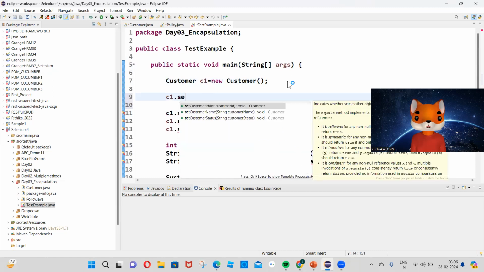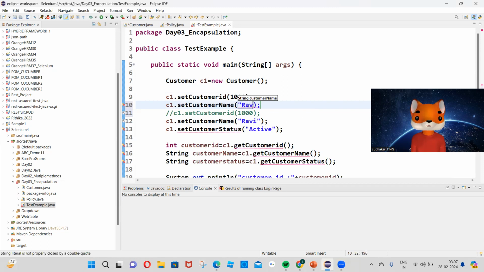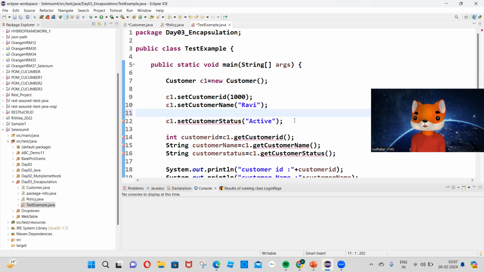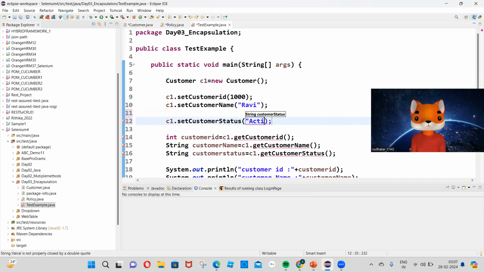C1 dot set customer ID. C1 dot set customer name. C1 dot set customer status, active.